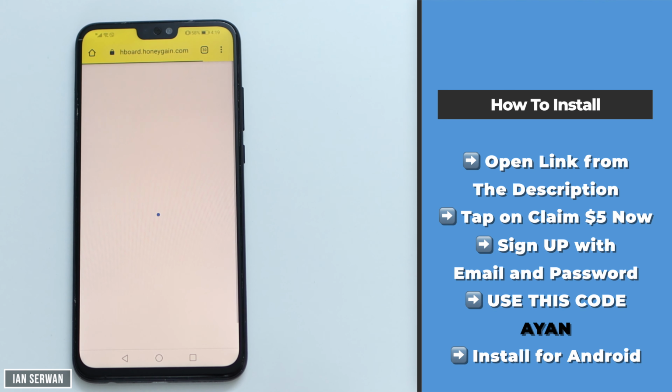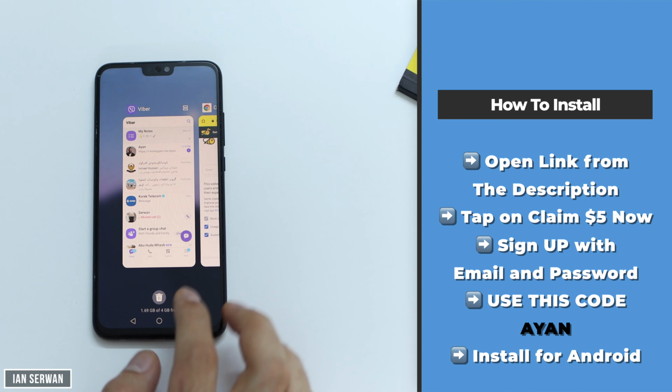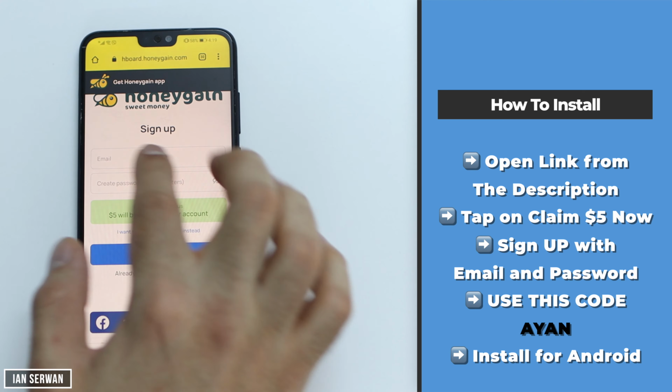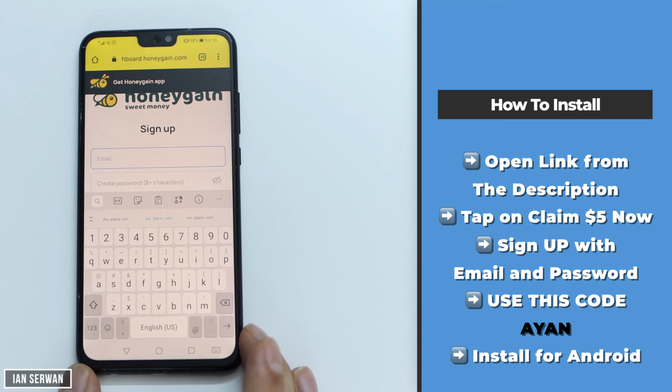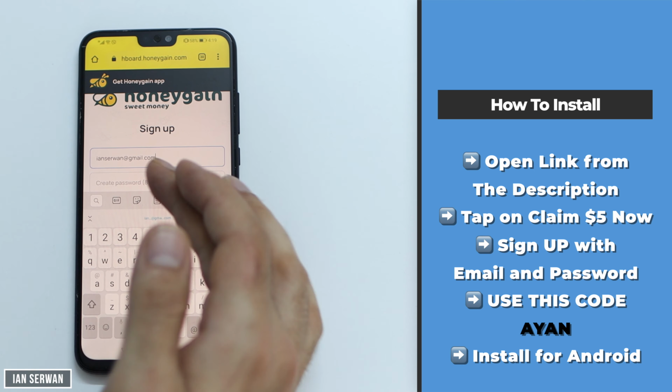Now the link for this app is in the description box. All you need to do is open the link from there and then tap on claim $5 now. After you do so, you will need to create an account. All you need to do for signing up is you have to have an email address, and then you will use a password to create that account.